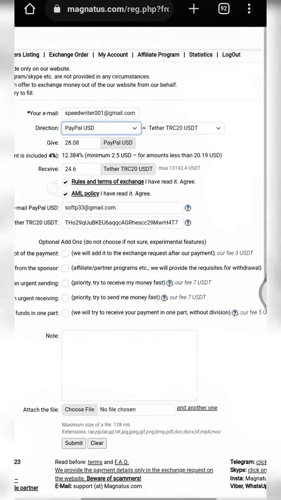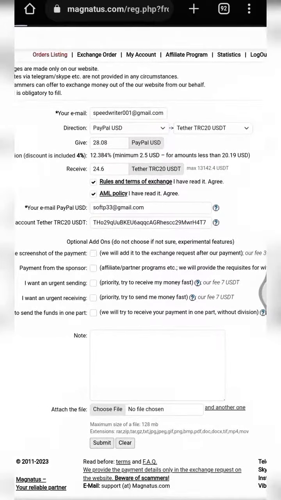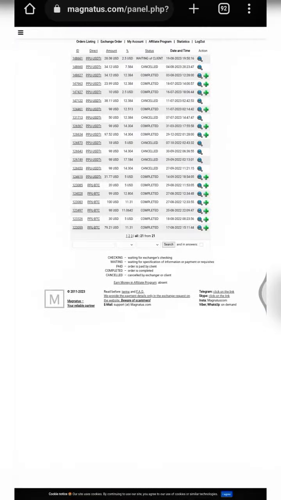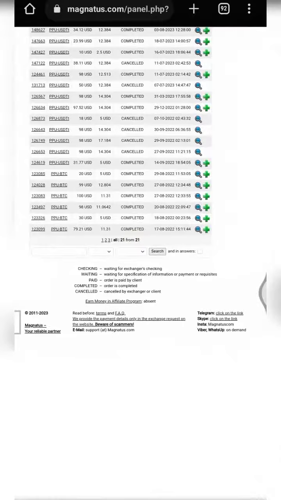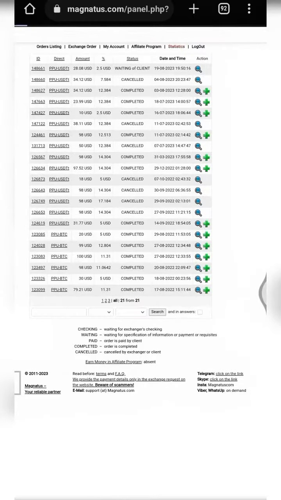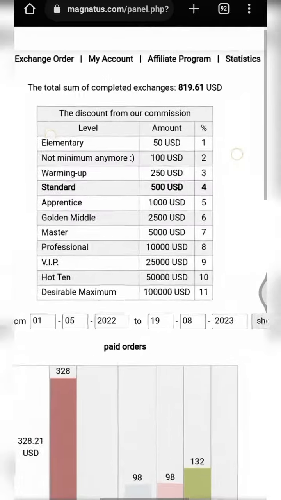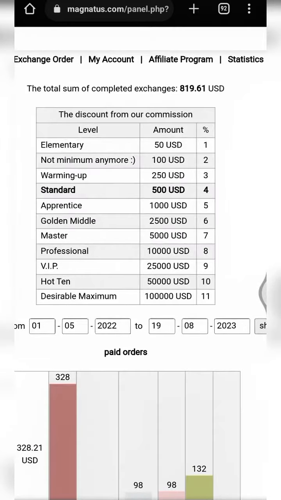So now this is my account. Let me show you my dashboard right here. As you can see, the orders with green plus signs are the completed orders. So I've been using this platform for a while. Let me show you my statistics. Let's wait for it to load up. So this is my statistics. As you can see, the total sum of completed exchange I had is 819.61 USD.